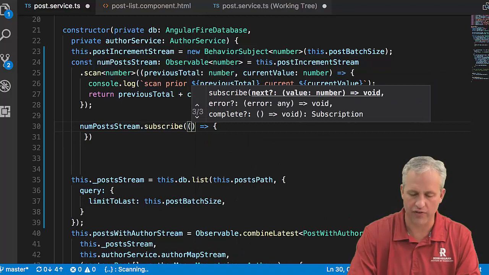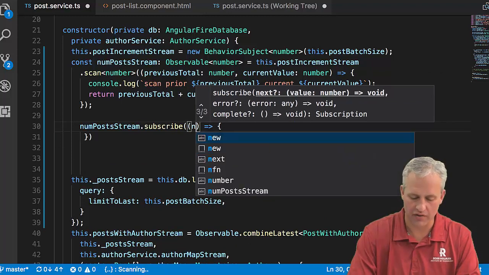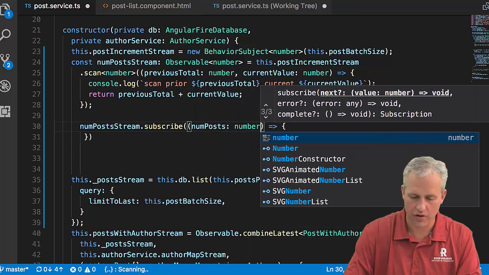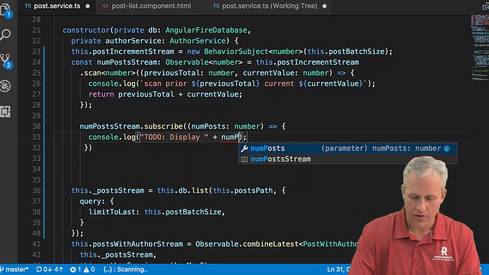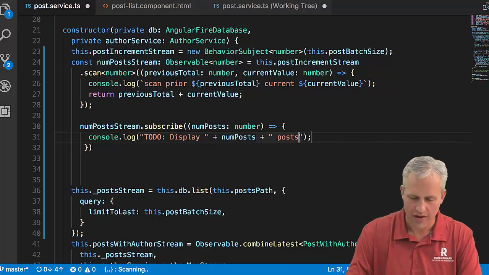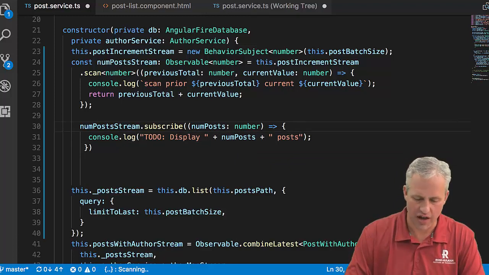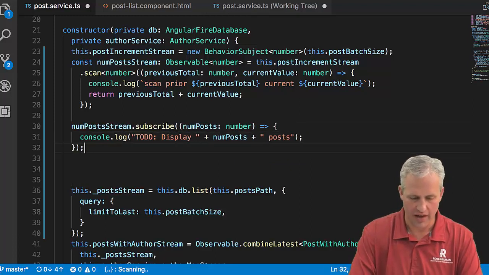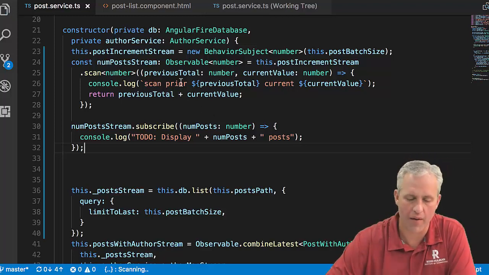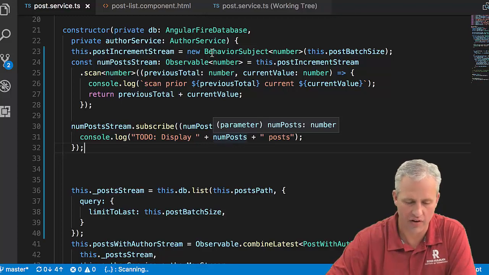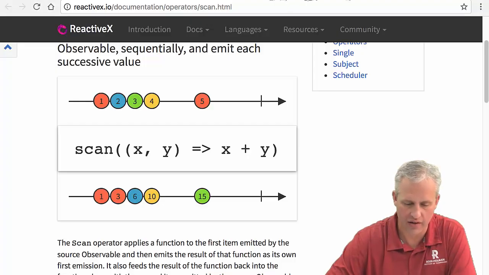Subscribe receives a fat arrow function. So it's just going to be, this is like the num post, which is a number. And then we'll just put a CLG in here that says to do display num post. It's funny how sometimes they use string interpolation. Since I know this is going to get deleted, I just use string concatenation. So what this should do is whenever I click it, it should say scan and prior and current and all that, but then it'll say to do display, and hopefully say like 4 and then 8, and so on and so forth.